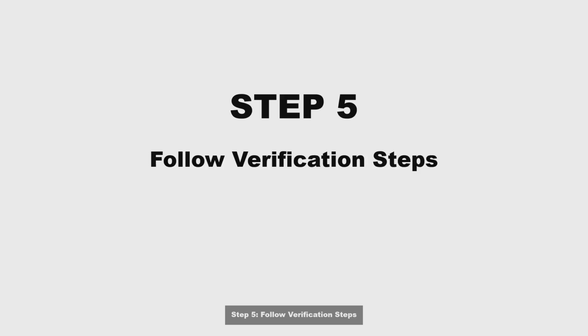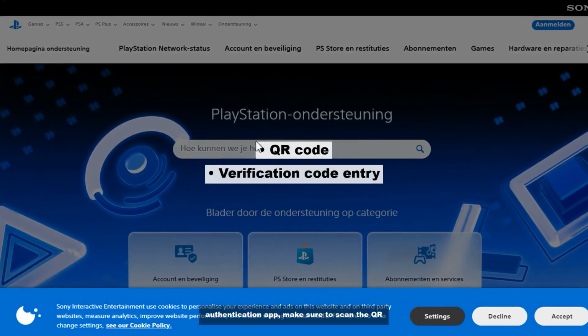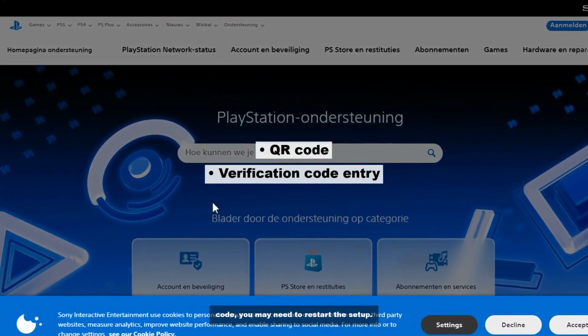Step 5. Follow verification steps. Follow the on-screen instructions to complete the verification process. If you choose an authentication app, make sure to scan the QR code provided. Remember, if you miss the code, you may need to restart the setup.